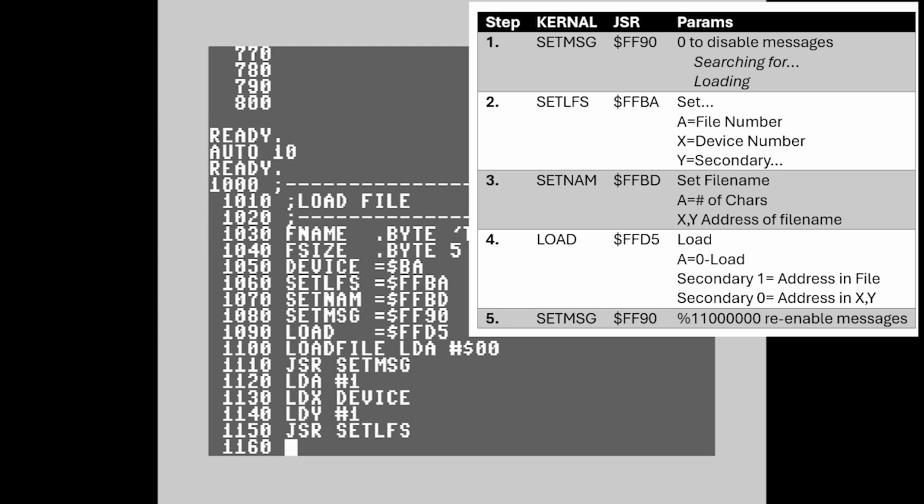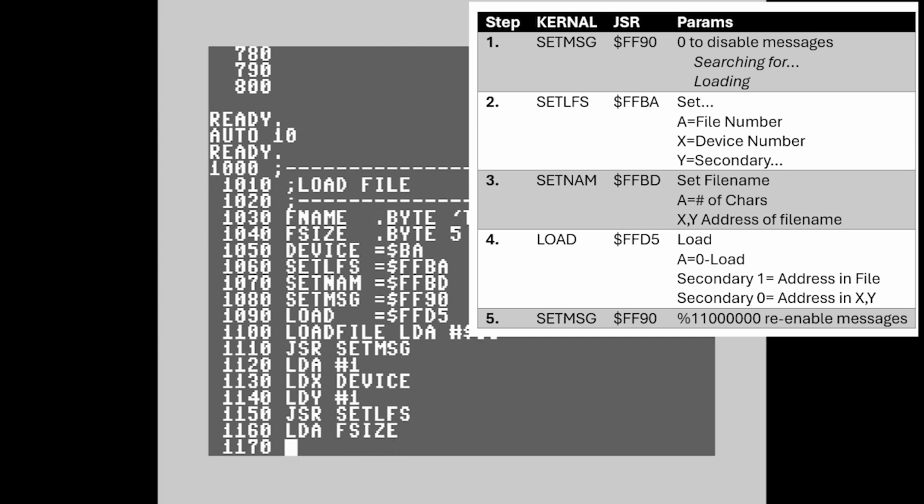Now we need to tell the kernel about the file name that we want to load. So first we need to load into the accumulator the size of the file name, and that's just at memory address fsize. So an LDA fsize will go to that memory address, which has a 5 hard-coded, a load of 5 into the accumulator. Pretty straightforward.